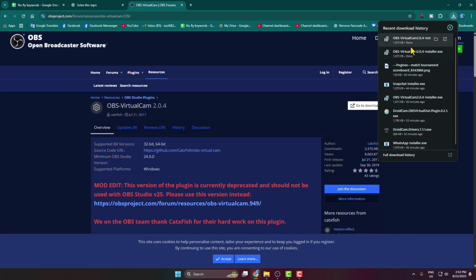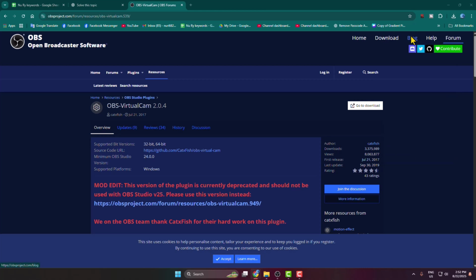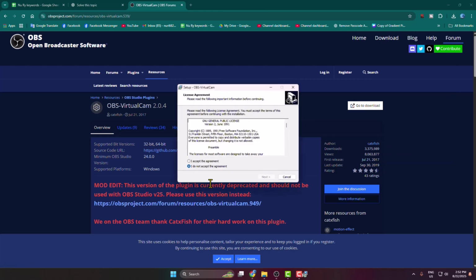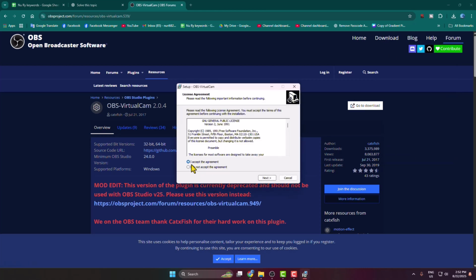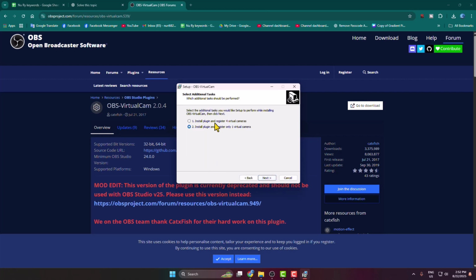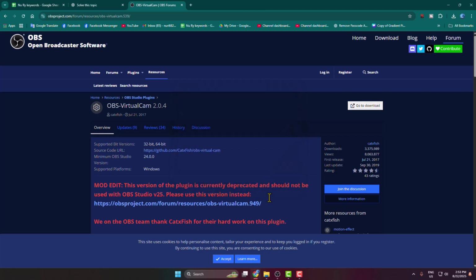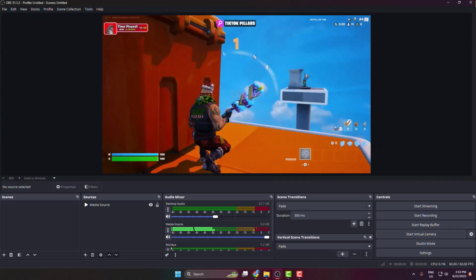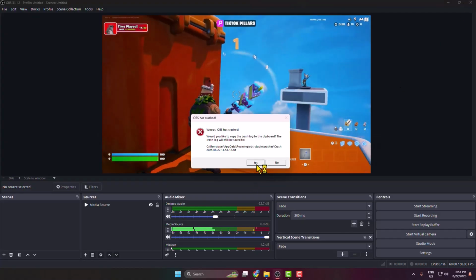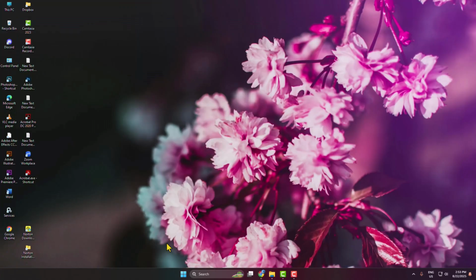Now just click on this exe file to launch the installer. Click on yes. And here select I accept the agreement. Click on next. And then go ahead and install the OBS Virtual Camera plugin on your PC. Once successfully installed, you have to close your OBS Studio and then go ahead and relaunch the OBS Studio on your PC.